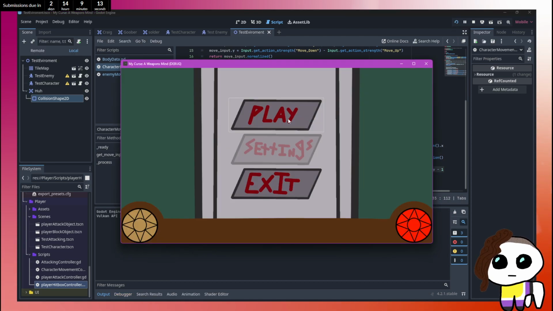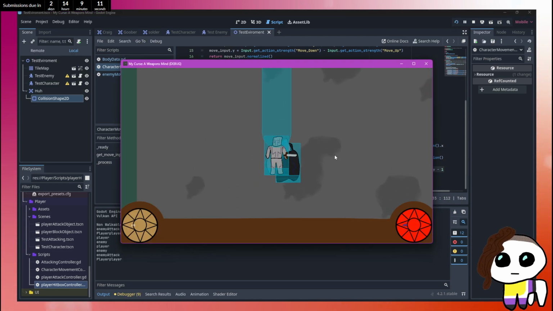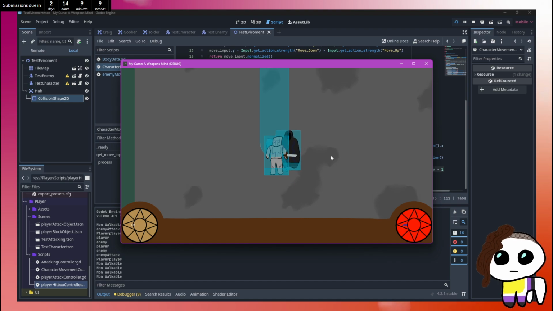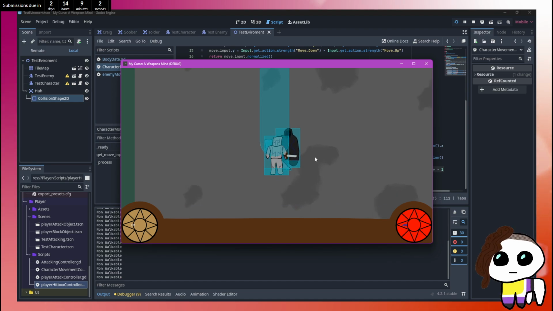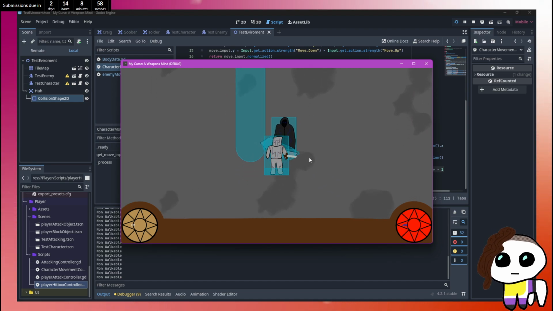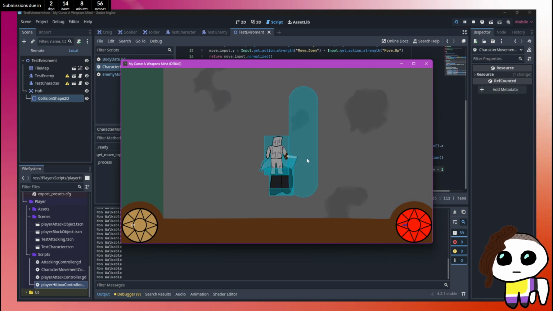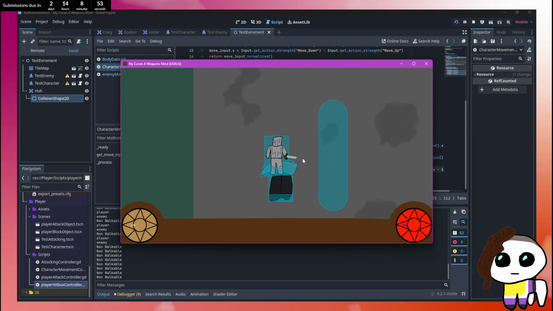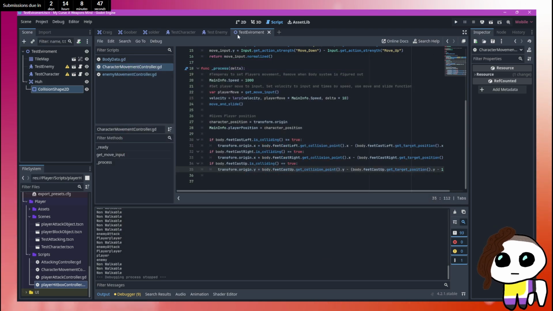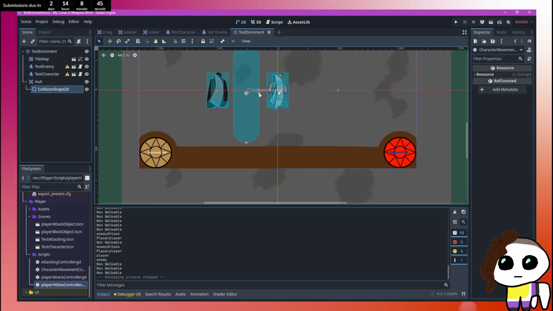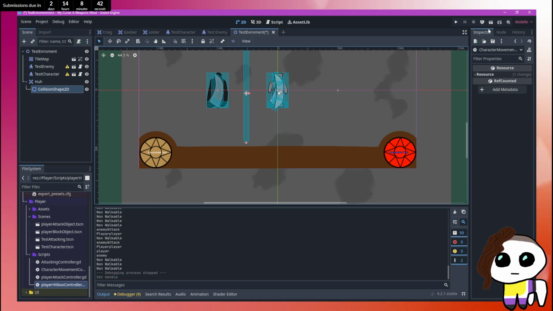Does this work right? Oh. Doesn't seem to be working as I intended. Why doesn't that one work? What? Okay, hang on a second. I need to, for testing purposes, make this skinnier.